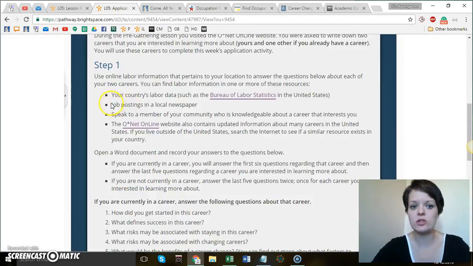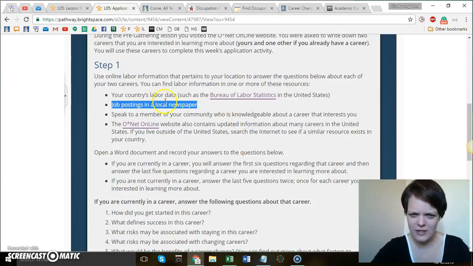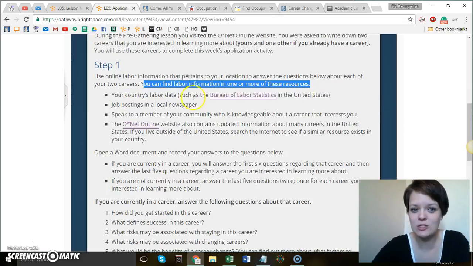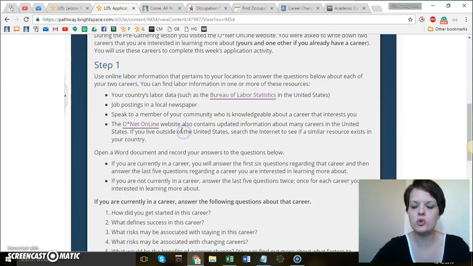It also asks you to look for any job postings in a newspaper or online, or to maybe speak to a member of your community who knows about this career. You don't have to do all of these, okay? It just says you can find information through these ways. So just do research in the way that makes sense to you. Another way you can research is going back to the O-Net Online website, which is the same website you took the profiler from.